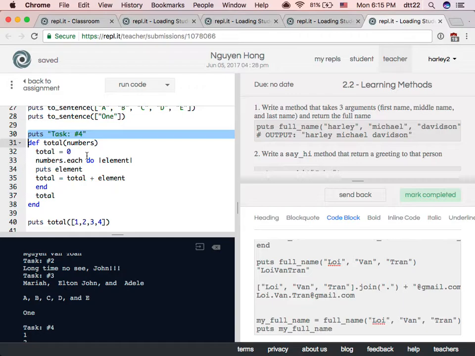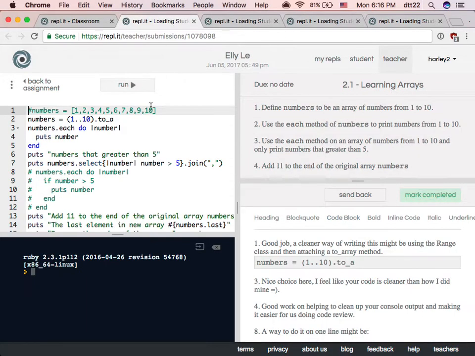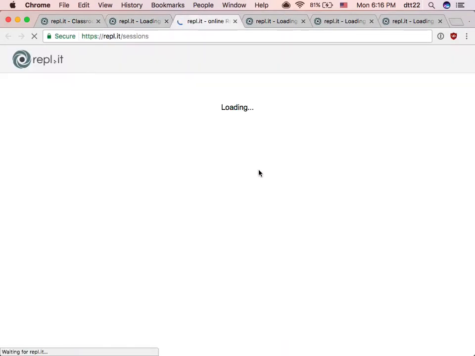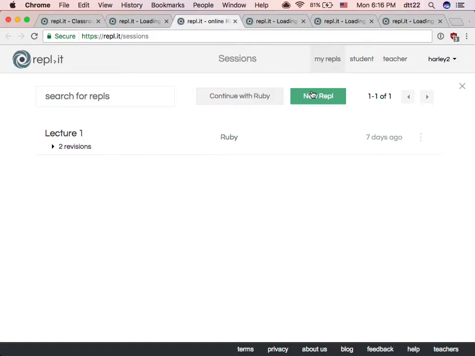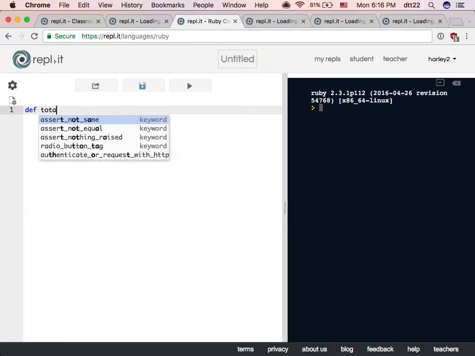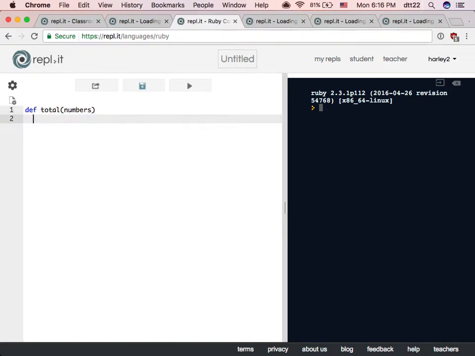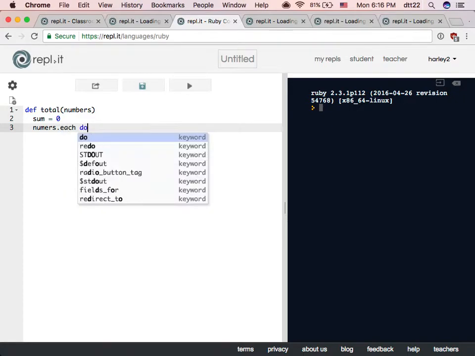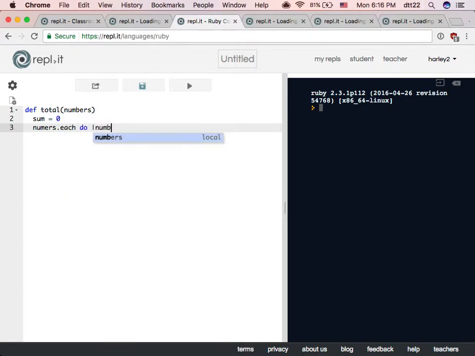Make it very easy to see. So you see that you can write the total function, right? But it's so cool because now you can write something like this. Let's go and apply what we learned. Remember the total function? Who can help me write total? Numbers? How do you do it? Sum, 0, right? Numbers dot each do. Okay, this is number. And then what?